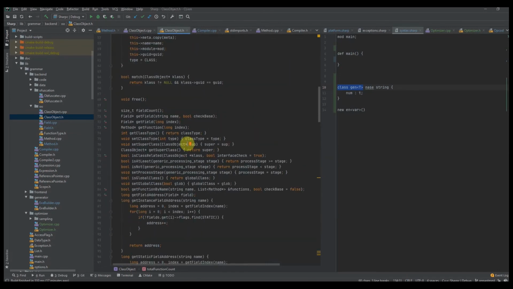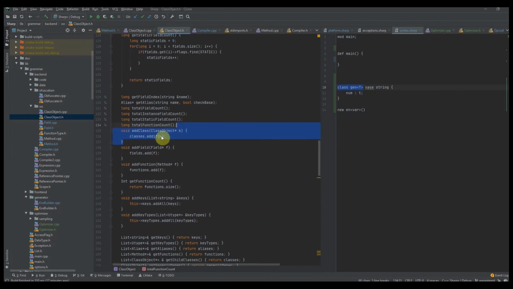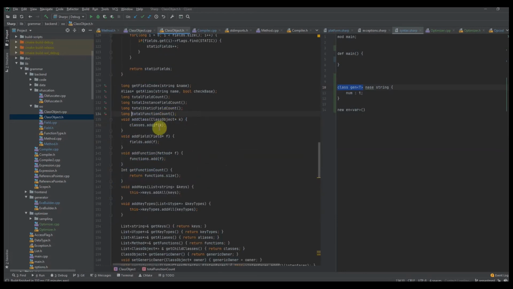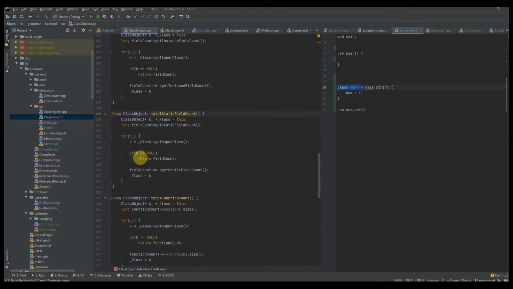Now we have a couple other functions. These are also for creating an executable. So if we go here, this is basically the same thing as processing interfaces. We just want to get the total amount of functions that this class owns, so the total amount of functions that this class specifically has. We get the superclass, add it if possible, and we just keep getting the superclass until it's null and return that value.